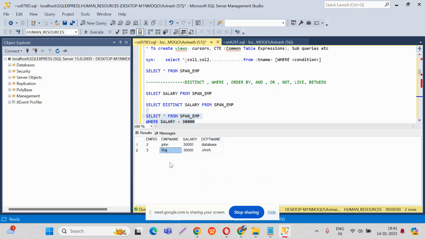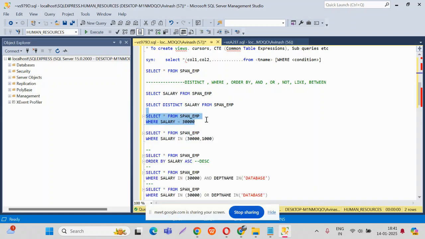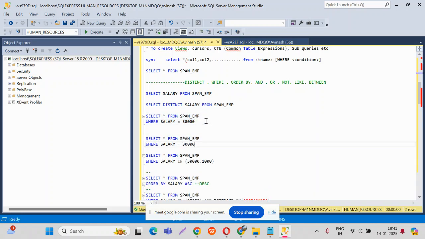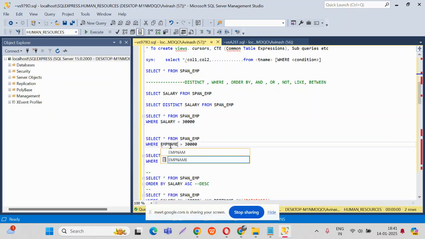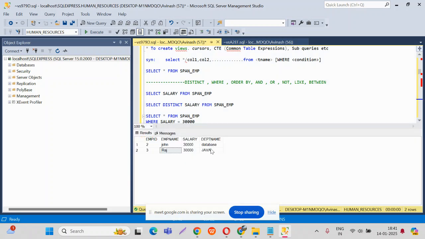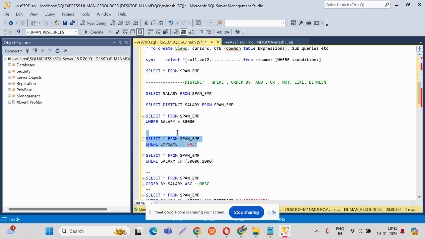I mean to say, for example, I want to see the salary and the department details of the employee named Raj. If that is the case, how am I going to write it? Same query. I can say where, what is the column name? Emp name, right? Emp name is equal to Raj. If I pass it like this, it will display the salary and the details of the employee whose name is Raj.